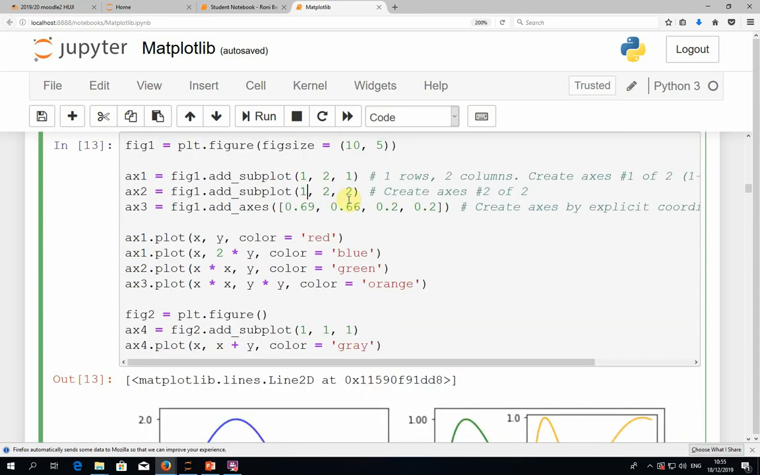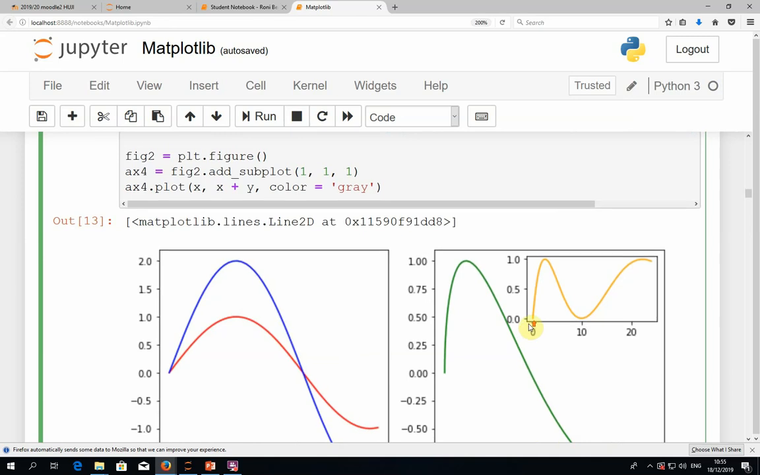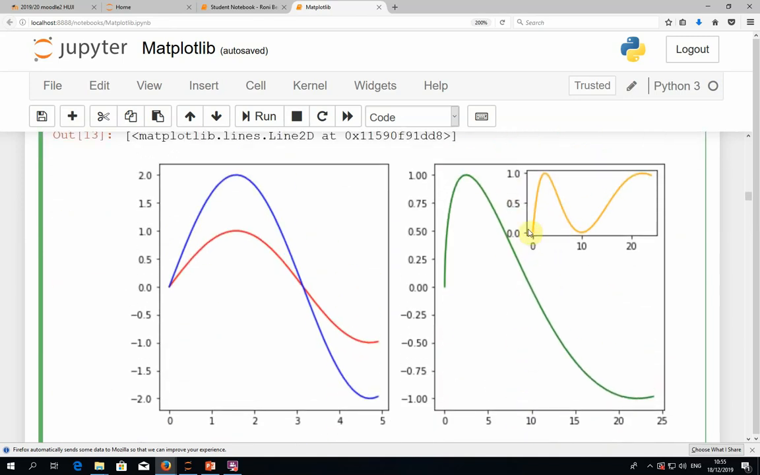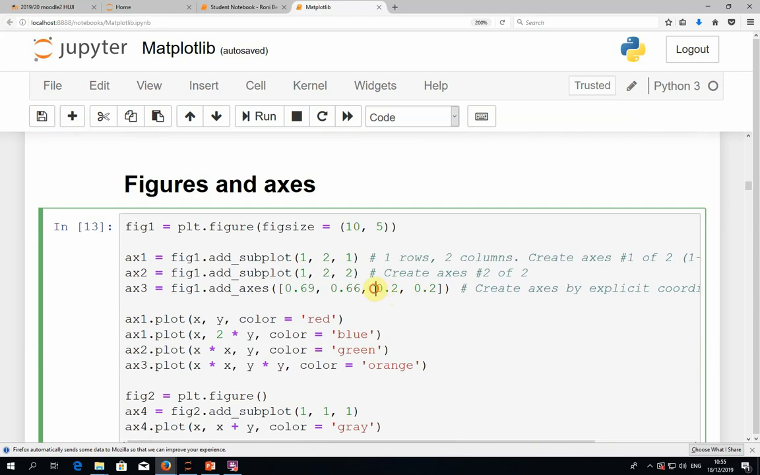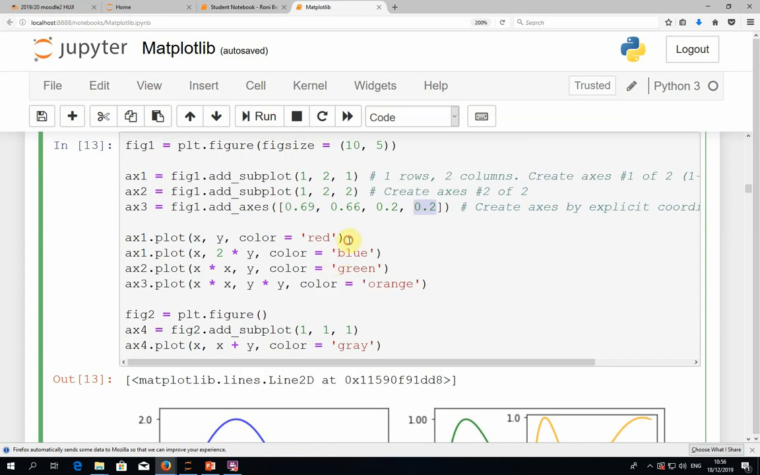Or we can just specify it by explicit coordinates, like you see in the third axis. That's using the addAxis function, which should get 4 numbers. I think it's the x offset and the y offset. So you can see it should be like 69% to the right and 66% upward. That's the bottom left corner of this axis. And then the width is 20% and the height is 20%, and that's what you see here. This creates this nice rectangle which you can work with.